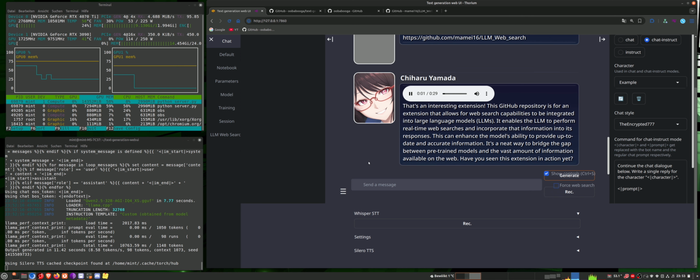That's an interesting extension. This GitHub repository is for an extension that allows for web search capabilities to be integrated into large language models, LLMs. It enables the LLM to perform real-time web searches and incorporate that information into its responses. This can enhance the model's ability to provide up-to-date and accurate information. It's a neat way to bridge the gap between pre-trained models and the vast amount of information available on the web. Have you seen this extension in action yet?